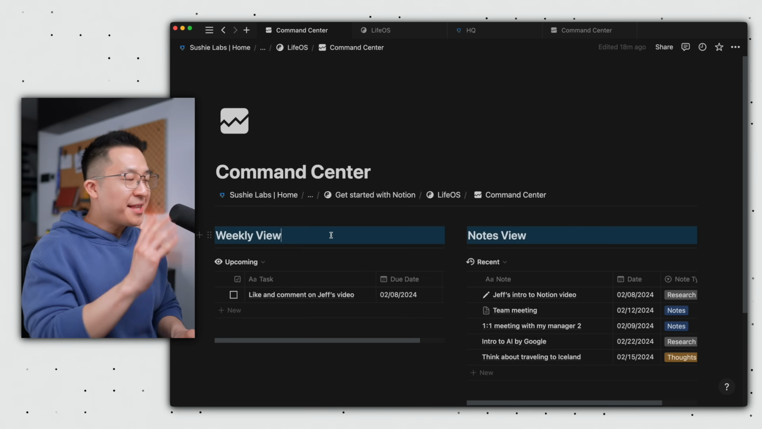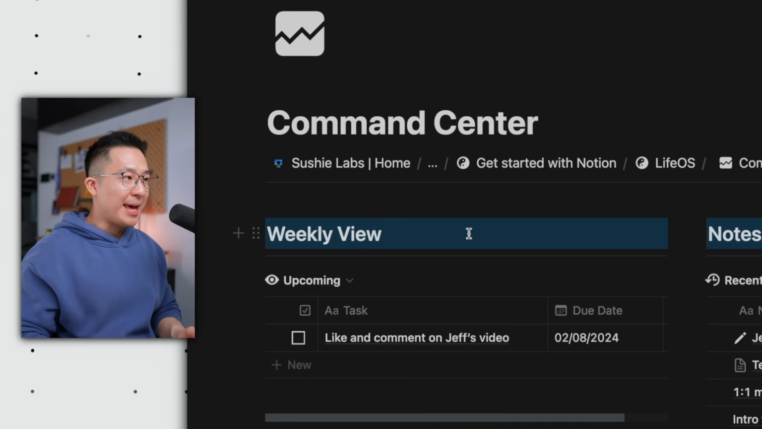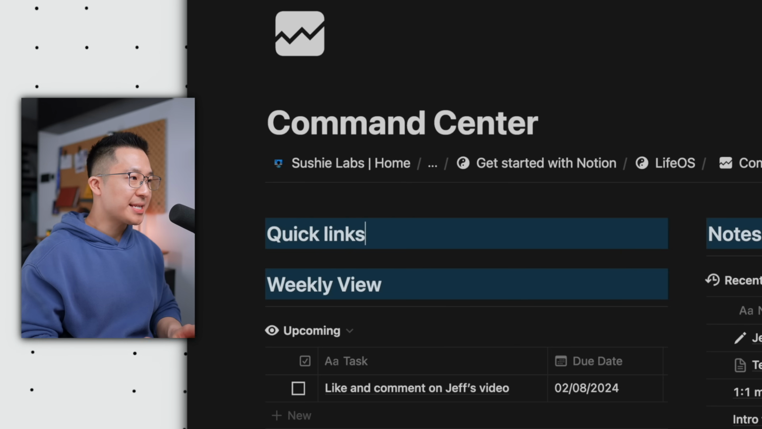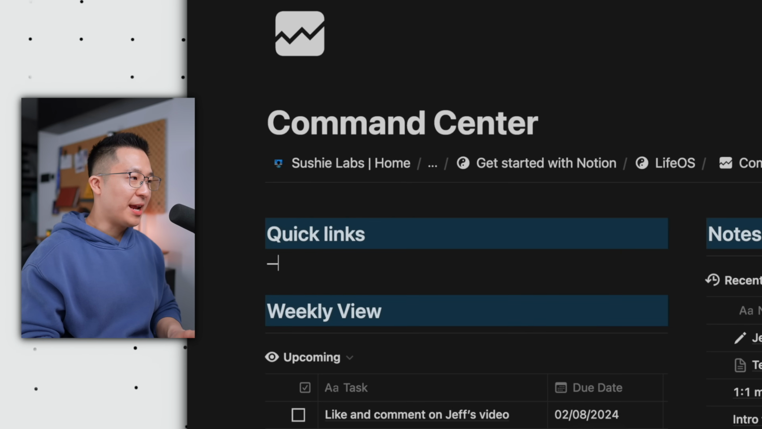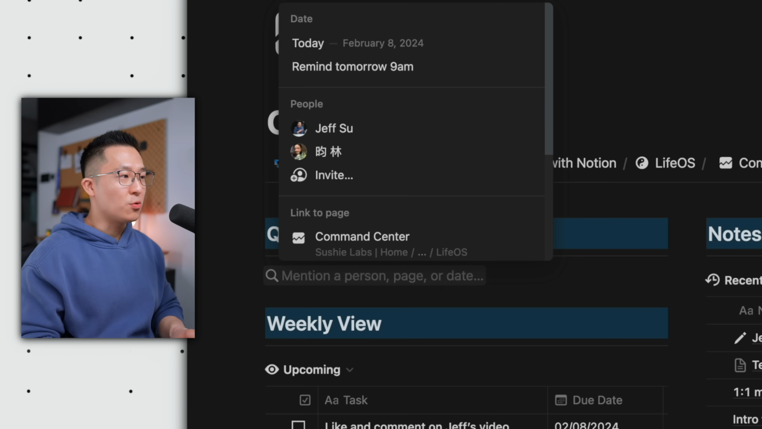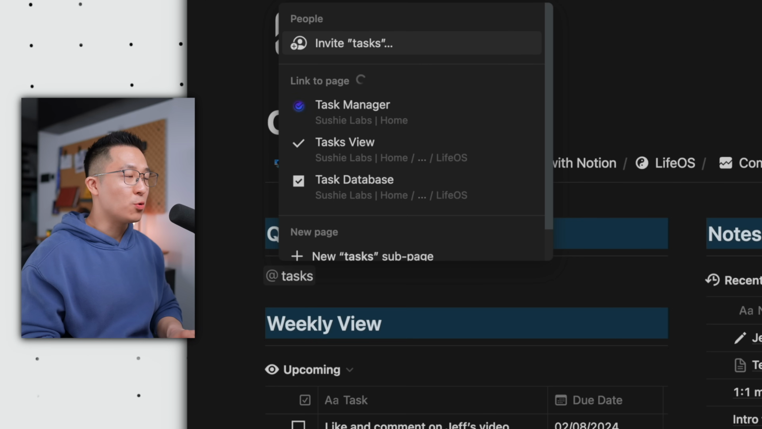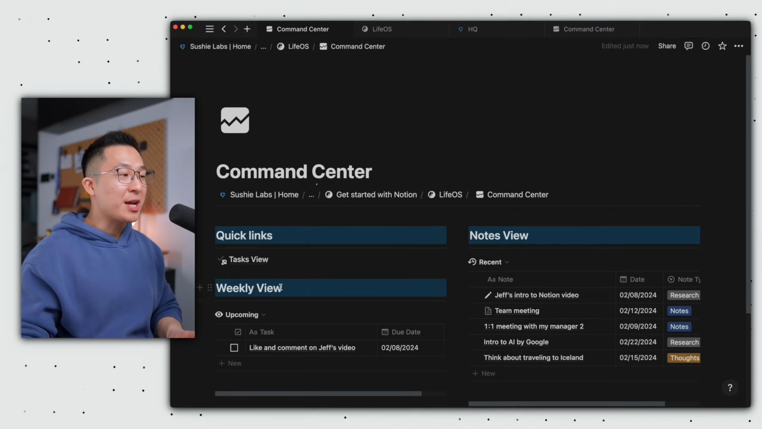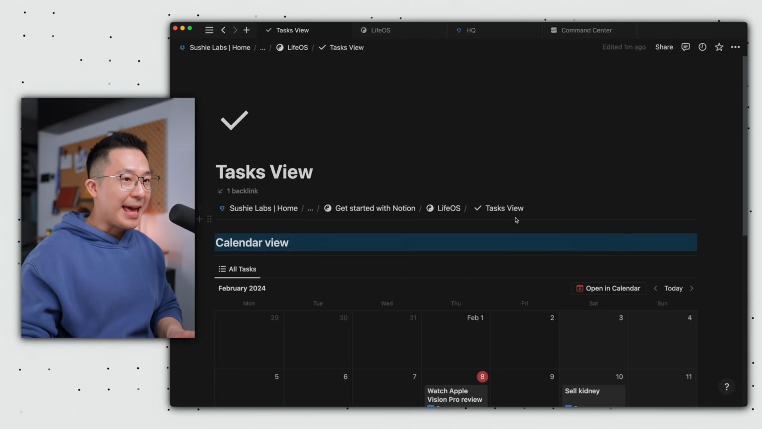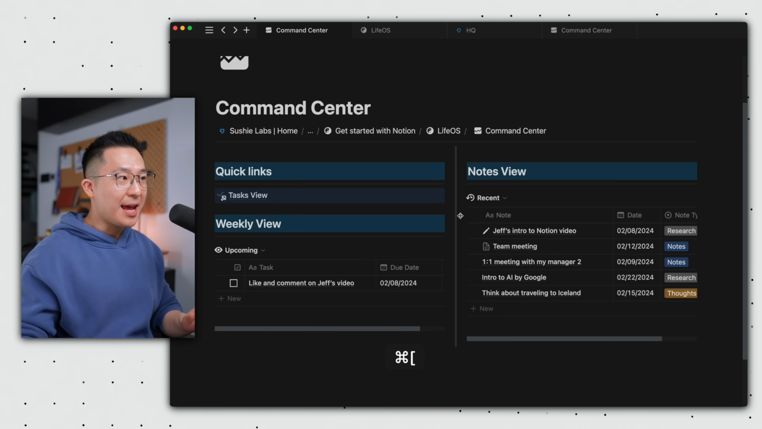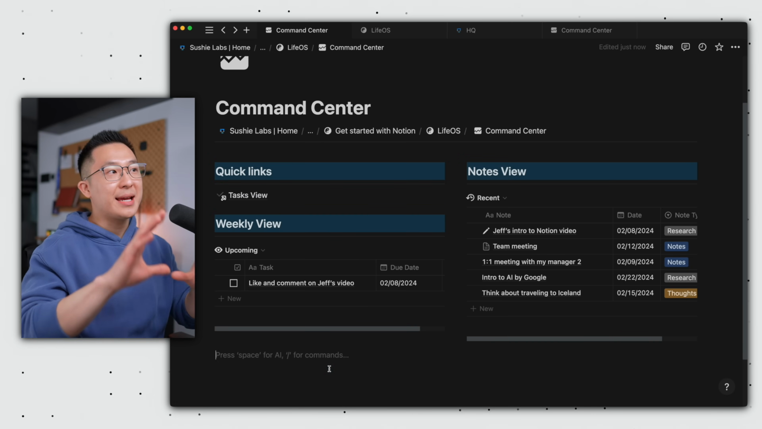Now, back in our command center, we can create a new section, command D to make a copy of this section header, name this quick links, enter, --, to add a divider, and use the at button to refer to the task view we just created, like so, so that we can quickly click in and view our tasks in calendar format without, again, cluttering up our main command center page.